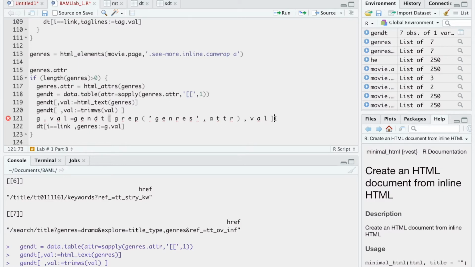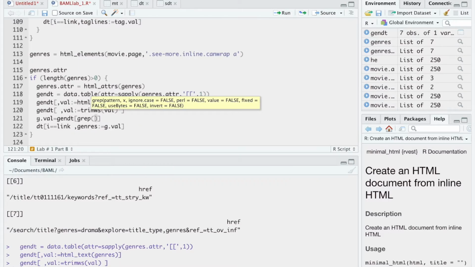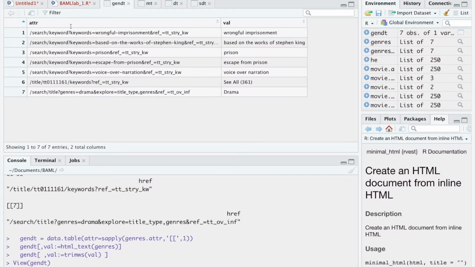Now we're going to go ahead and get the data we want. So where the attribution has the term genres in it. See, let me show you this table. The attribution is in the ATTR column, and we want to search for genres within it, ATTR. All right.